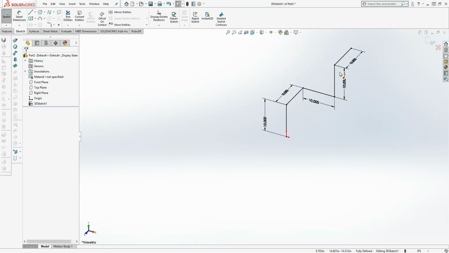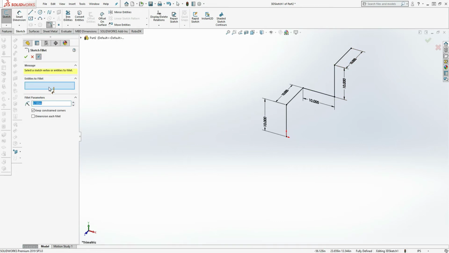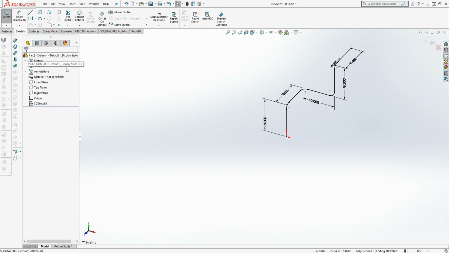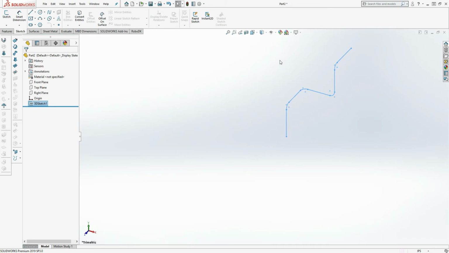Next I'm going to put a fillet on each one of these vertices. With the fillet command, I'll specify a radius of 1.5 inches. Select each vertex. Hit OK. I'm done with the 3D sketch, so I'll close this sketch.